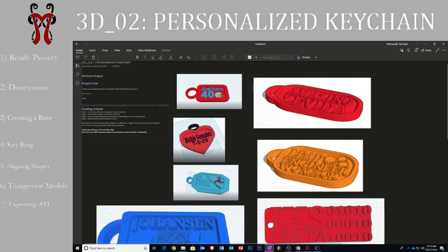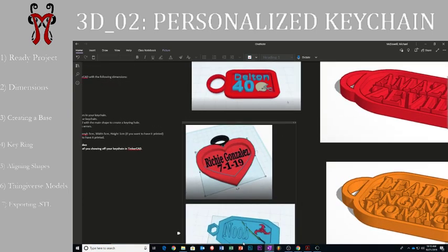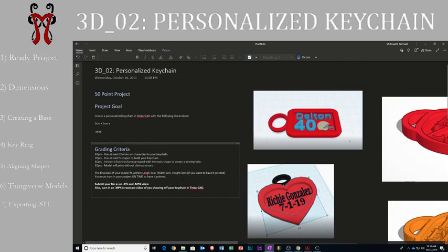We can see here that we are going to be creating a personalized keychain. Really, it's a 50-point project. We're going to be creating a keychain with the following dimensions. It's going to be a 3 by 5 by 1 centimeter keychain. And the grading criteria: you need to use at least 2 letters or characters in your keychain. You need to use at least 5 shapes in your keychain.